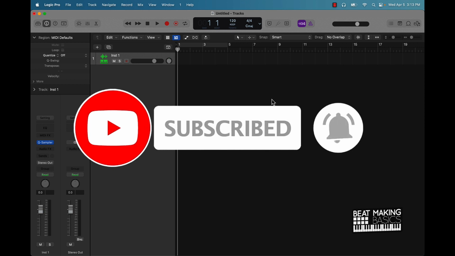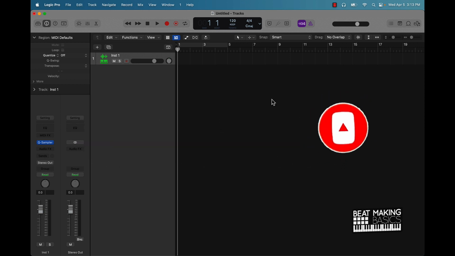Today's video, I'm going to be giving you a simple tip on how to customize the toolbar in Logic Pro 10. What this is going to do is help put all of the main tools that you use most frequently when editing your beats up front for you.